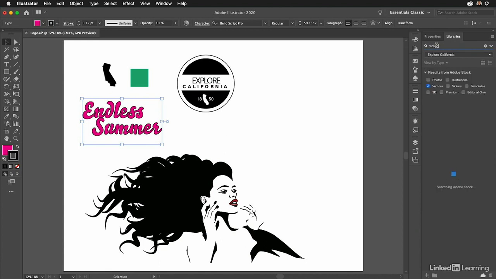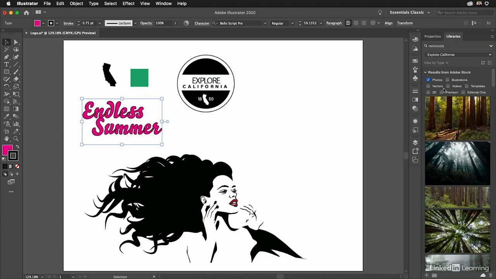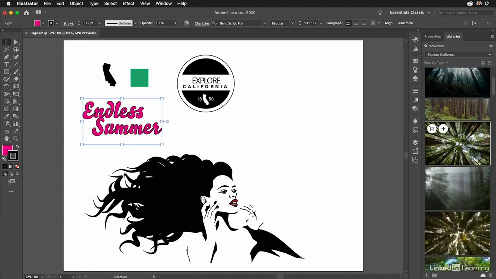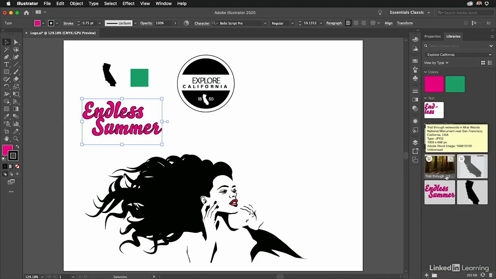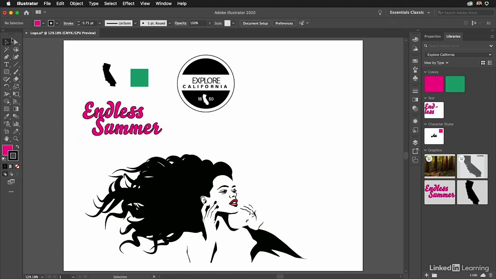I can do Redwoods, and in this case, I'll go to Photos. Then we have these gorgeous redwood images that I might want to use as well. Again, I could purchase them, but I'm just going to save a preview to that library. I can always decide later on which ones I want to use and license them accordingly. So this library really ends up being my style guide for this project.